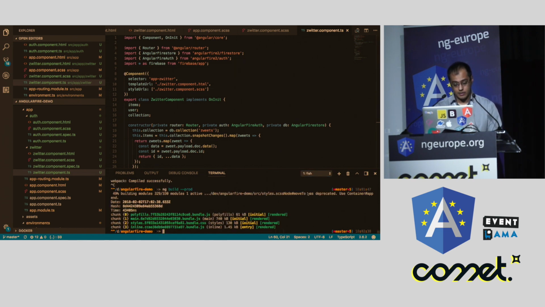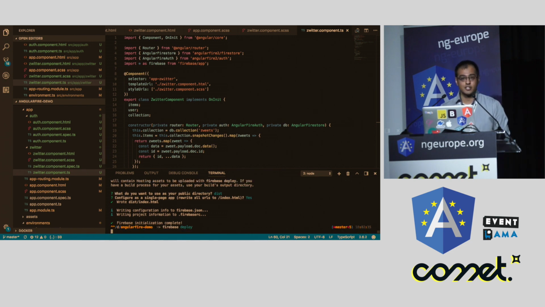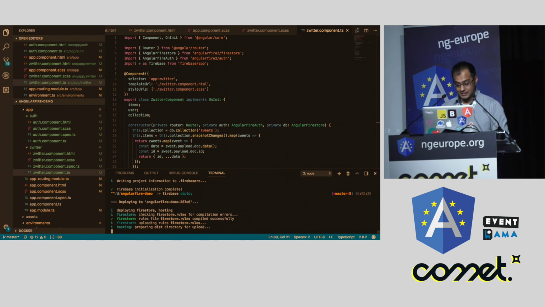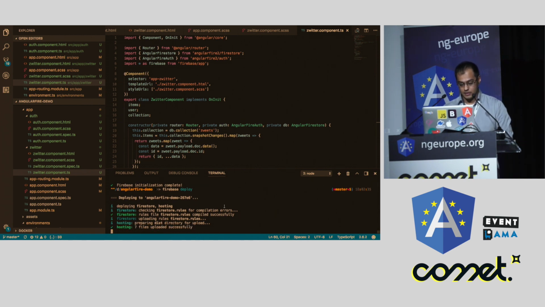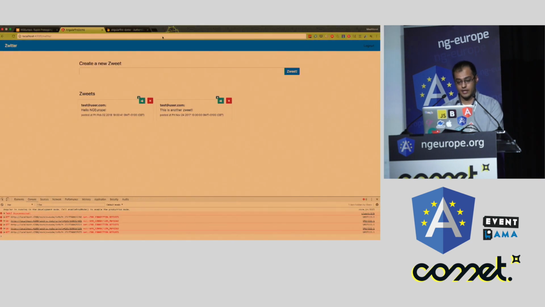I'm going to come back here, and my build is ready. So now all I have to do is firebase deploy, and if the internet connection holds, we'll have our deployment in under 2 minutes. It's sending files to upload, and boom, we're done. It's given us this URL that we can go to.